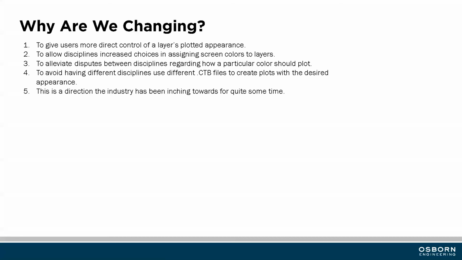Using STB files will avoid those disputes, and it'll also mean that we don't need to create multiple CTB files for Osborne for different disciplines. And then one final reason why we're making this change is because the industry really is moving in this direction, not very quickly, but it's inching towards using STB files.